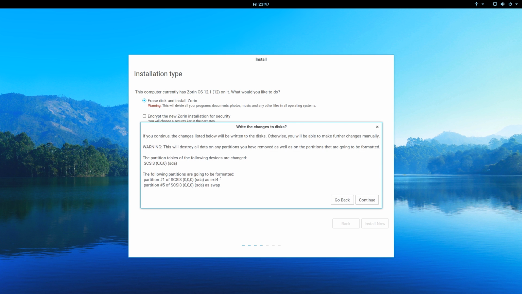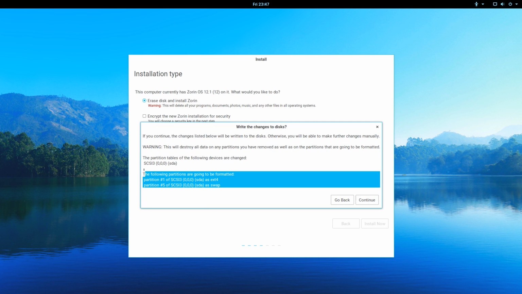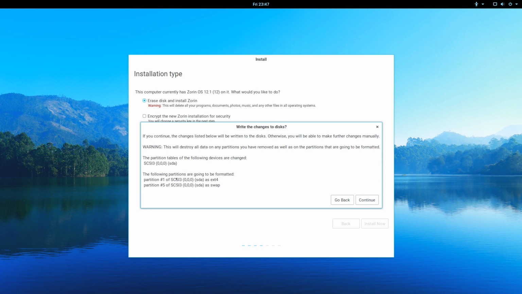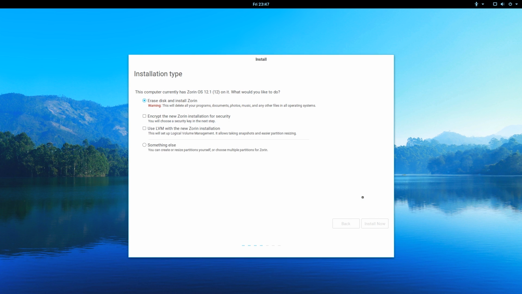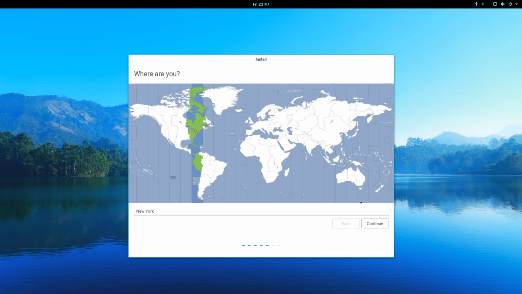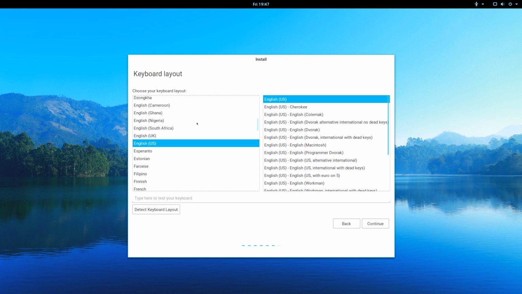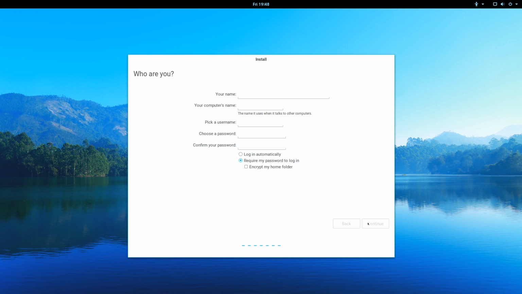Now it will give you a warning. Make sure you click Continue and make sure you read all these, because these partitions will be formatted. So Continue, and it should start installing in the background. So then you want to select your time zone, and then select your keyboard layout. So I'm using the US English keyboard layout, and you can test it down here to make sure it properly works. Click Continue.